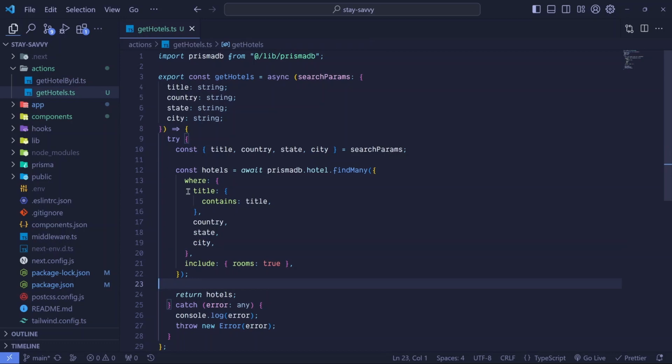So these where clauses are for filter and search functionality. But for just getting all the hotels, you just say hotels, await prisma db.hotel.findMany. And if you want it to have rooms, you say include rooms, and you just return. So now that is our method, they all function. So I'll go ahead and save.